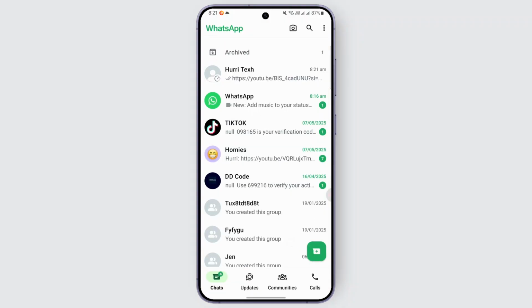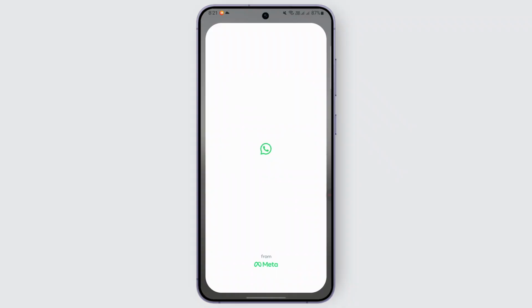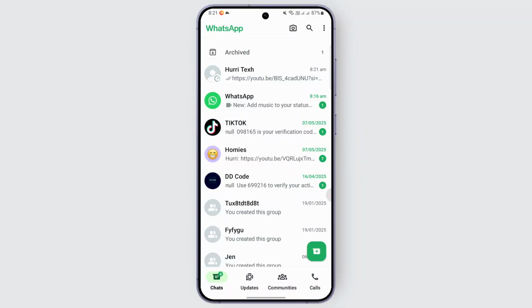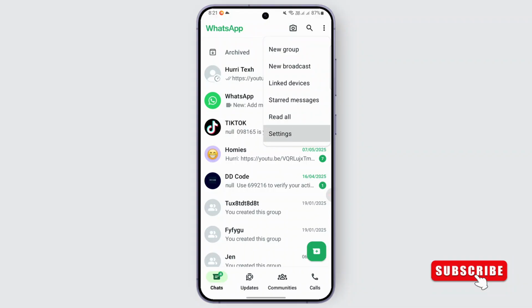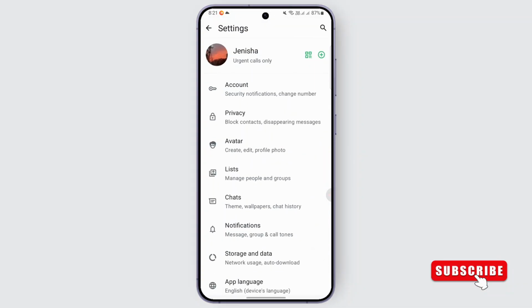From your WhatsApp, go over to the three dots on this home interface, the chat interface at the top. And then from this given menu, go over to settings. Once you go over to settings, you need to head over to the option called privacy, which is right under account. Just go ahead and tap on it.